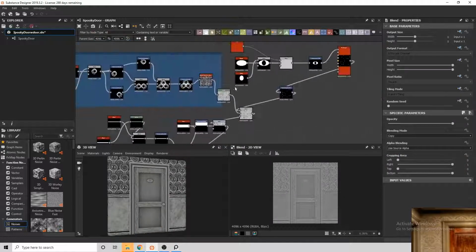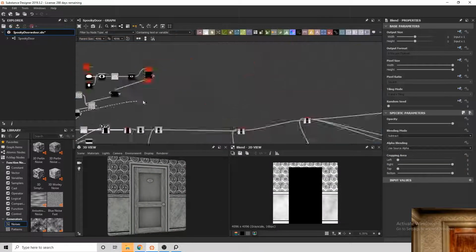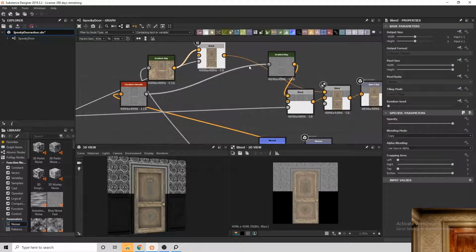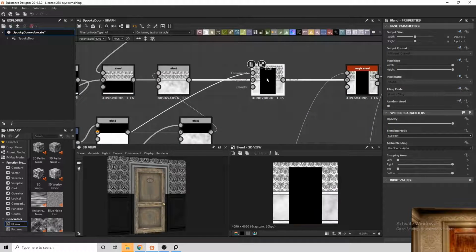To control which part of the texture the colour is applied to, plug the gradient map into the top input of a blend and plug the shape or area that you want the colour to be visible into the bottom input, which is the opacity mask.